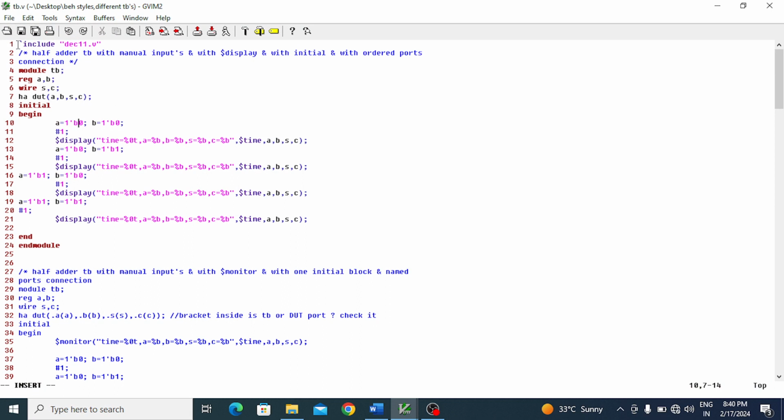And the purpose of this backquote include is to include a file into another file. We are including the design file in the test bench file. That is the only purpose of this include compiler directive. There is no other purpose. Okay, so now this line is completed.